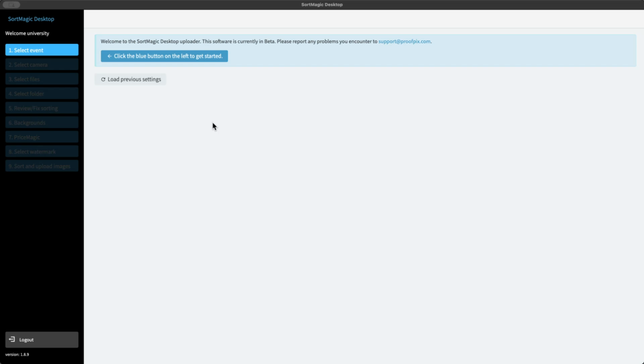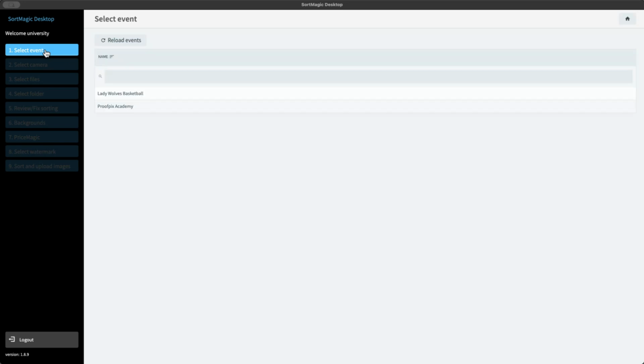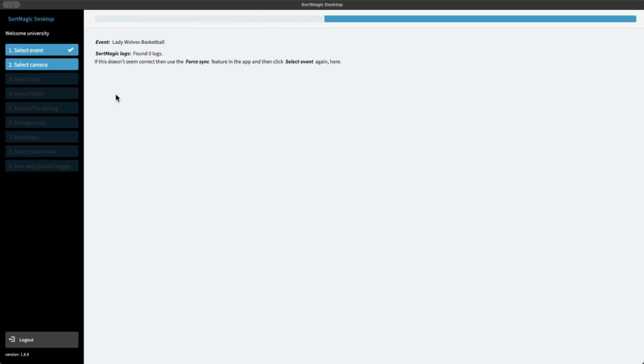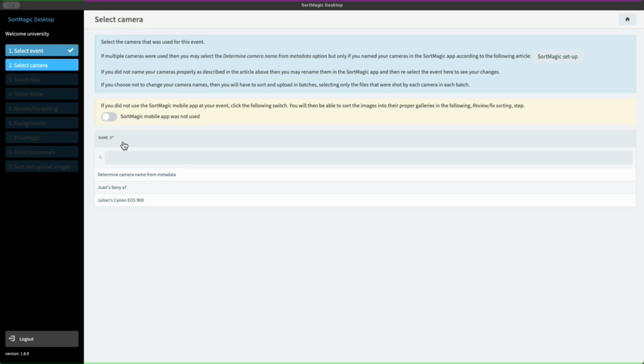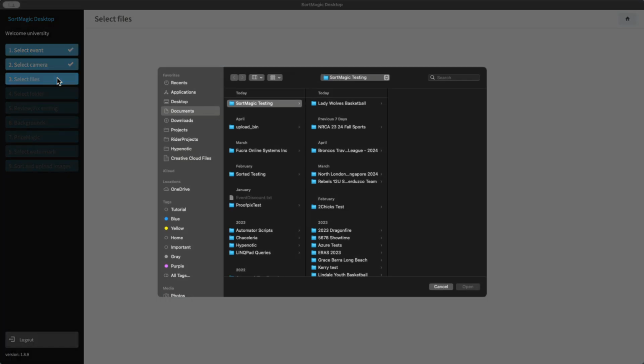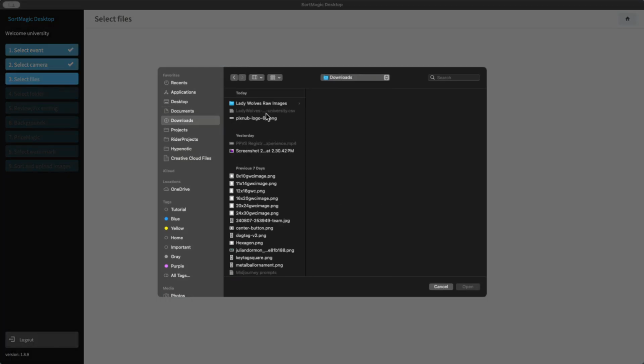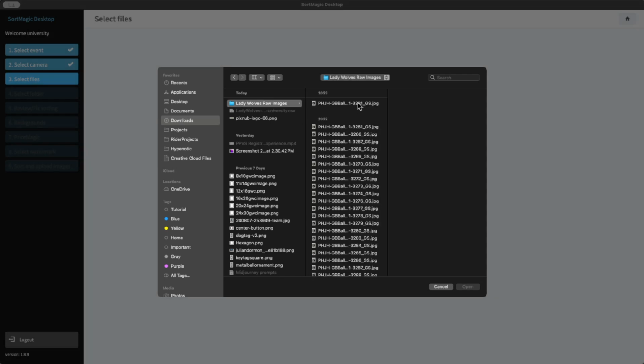In the SortMagic desktop software, select your event. Then select the appropriate camera option. If you are uploading images from multiple cameras, you will select the first option. In this case, we are uploading images shot from a single camera. Select the files you wish to upload. It does not need to be all the files, and you may upload in batches.